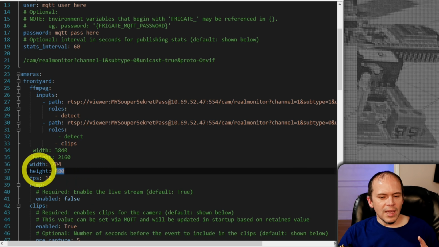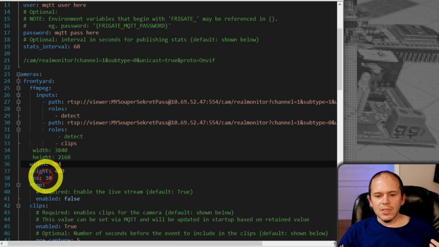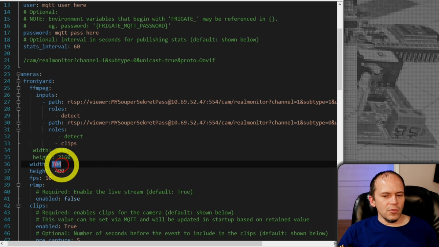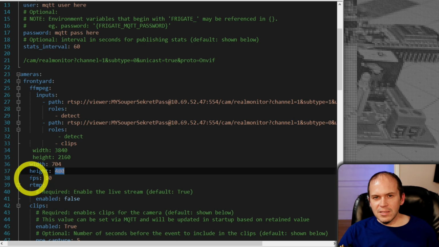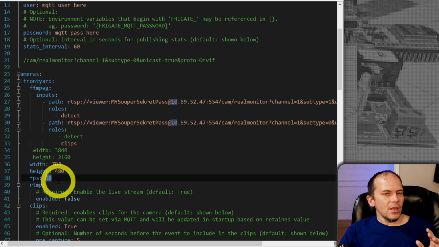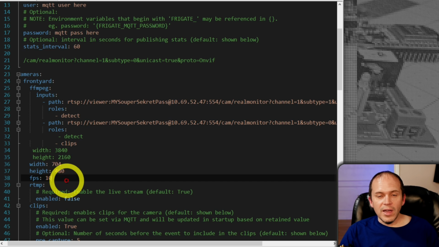Now, one thing that is kind of confusing for some folks is, say you do have a 704 by 480 substream, and say it's doing 20 frames per second. You'd want to think, hey, I need to put 20 in here. No, you don't. That's actually how many frames per second it's going to apply to the actual motion detection. So you may find that 5 frames per second works great. By all means, put it in, use it. It's going to lower your CPU usage time for doing motion detection.